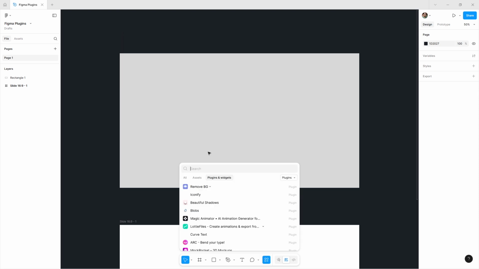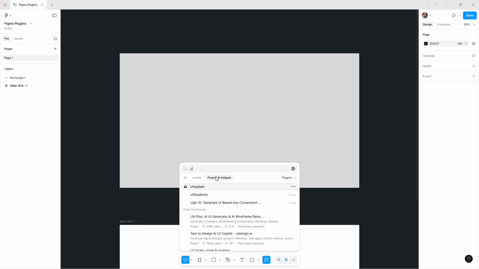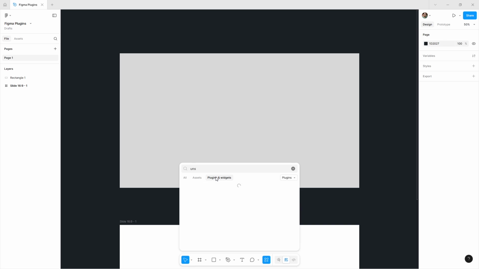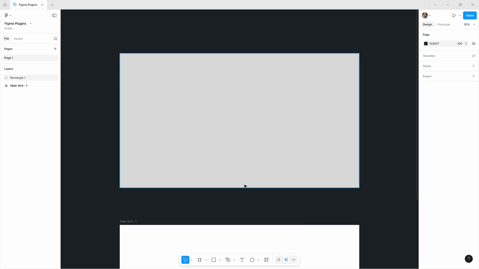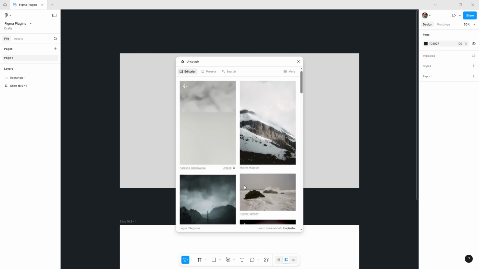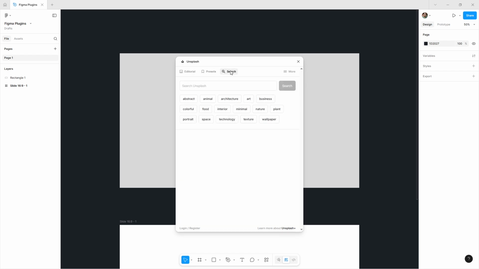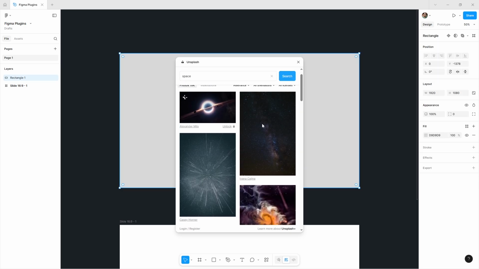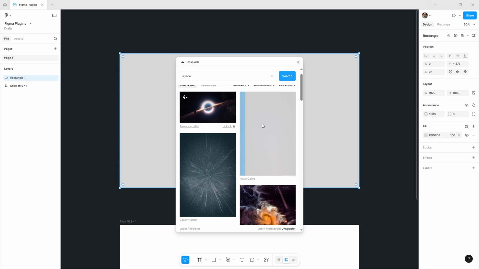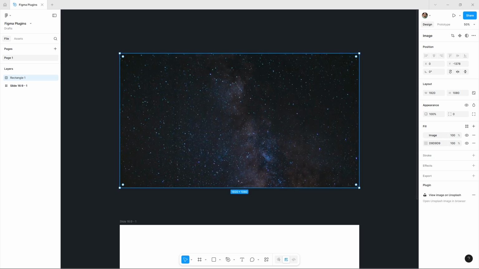Open Figma plugins and type Unsplash. Now the Unsplash plugin opens. Click on the search bar and type space. Select the rectangle and apply the space image from Unsplash to it.